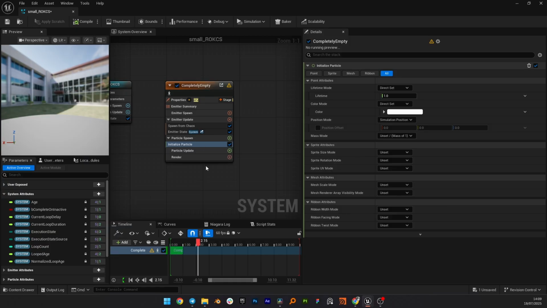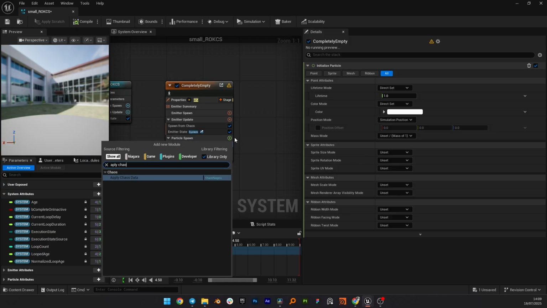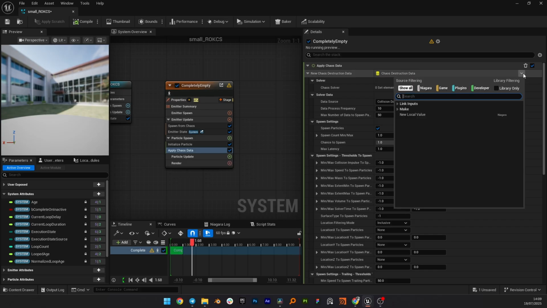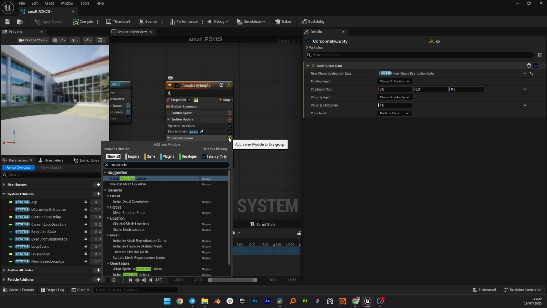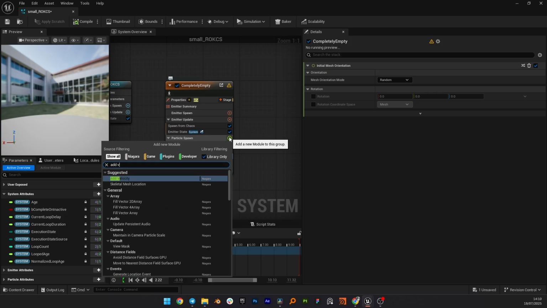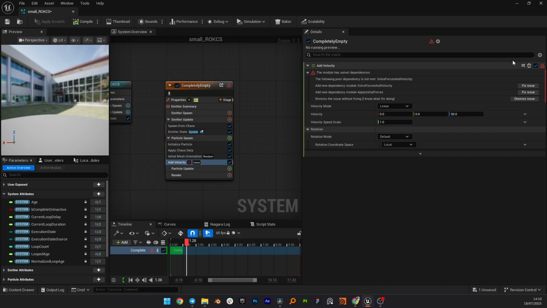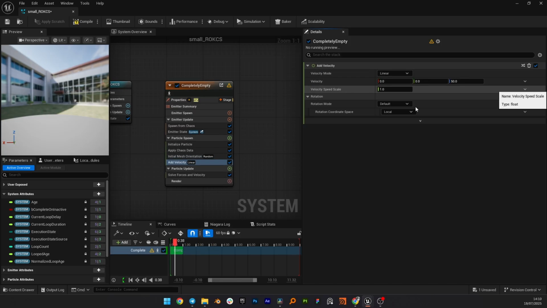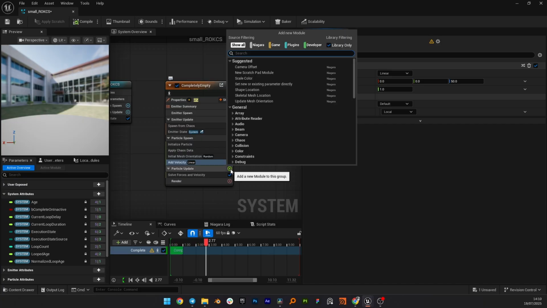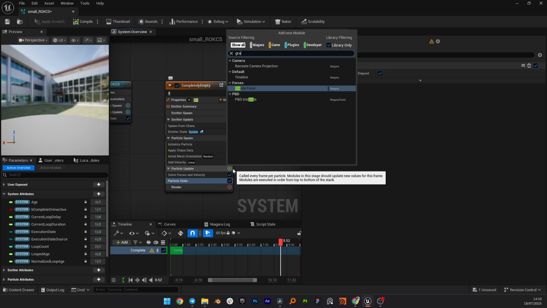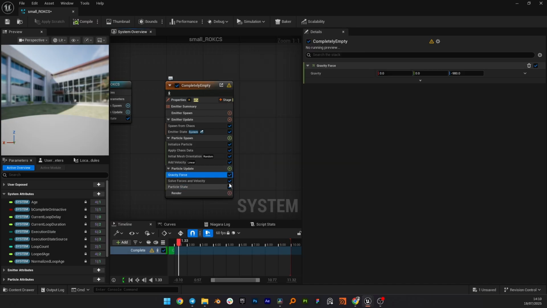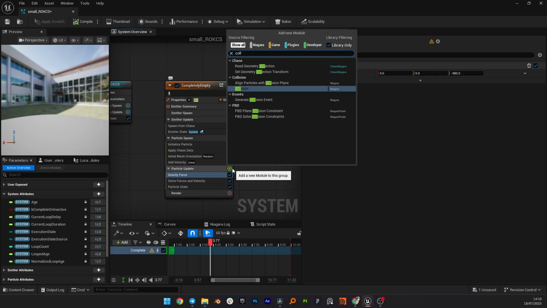Then add initialize particle and apply chaos data. Also choose user destruction new data. Initial mesh orientation, add velocity. Always click fix issues if you need. In the particle update model, add particle state, gravity force, and collision.